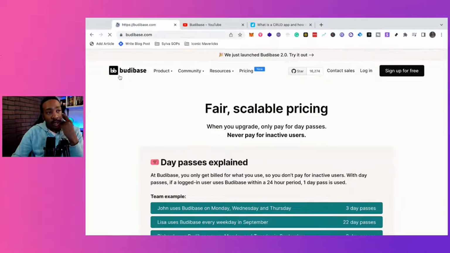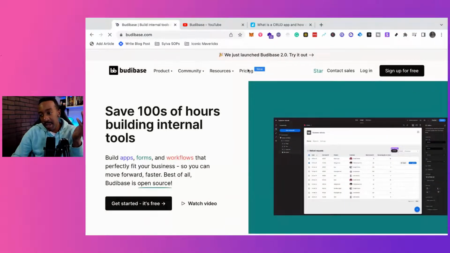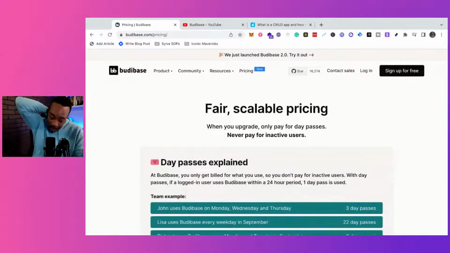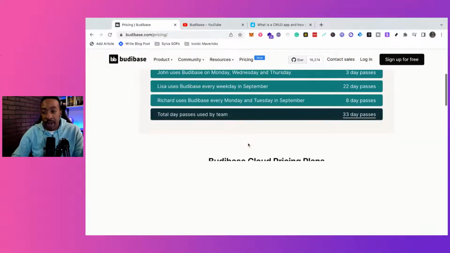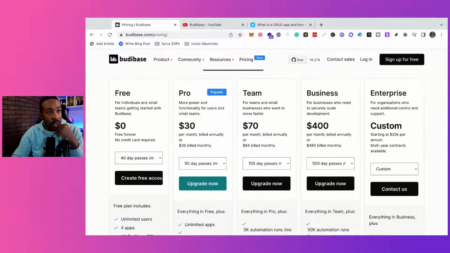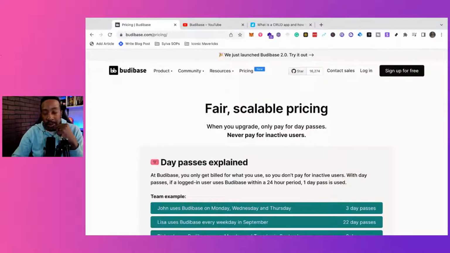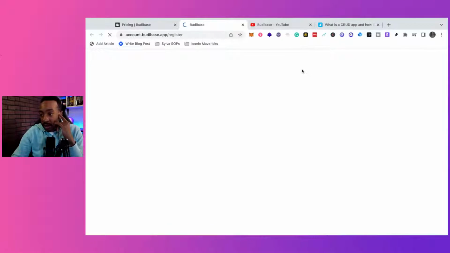All right. So again, what I would look at with the new pricing, basically they're saying you're going to get charged more if you use it more. If they're not frequently using it, you're not getting charged. Really good stuff. Okay, let's sign up for free and get started with this.